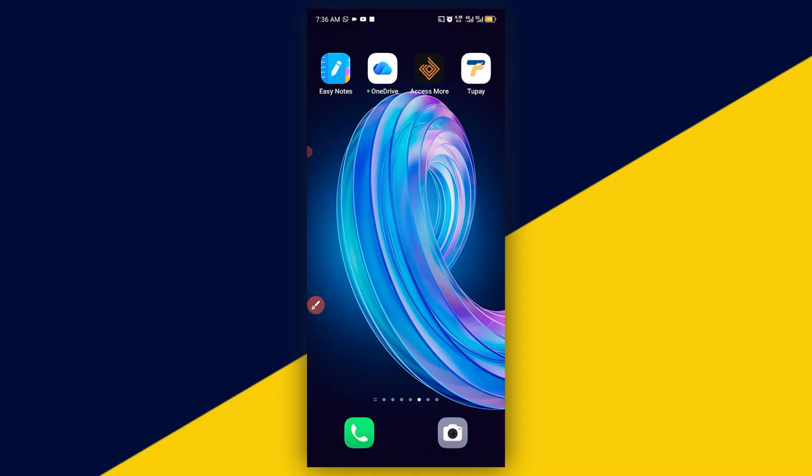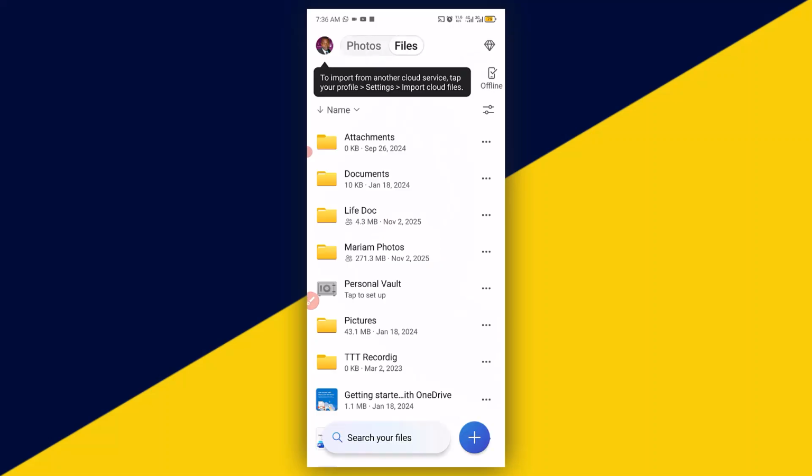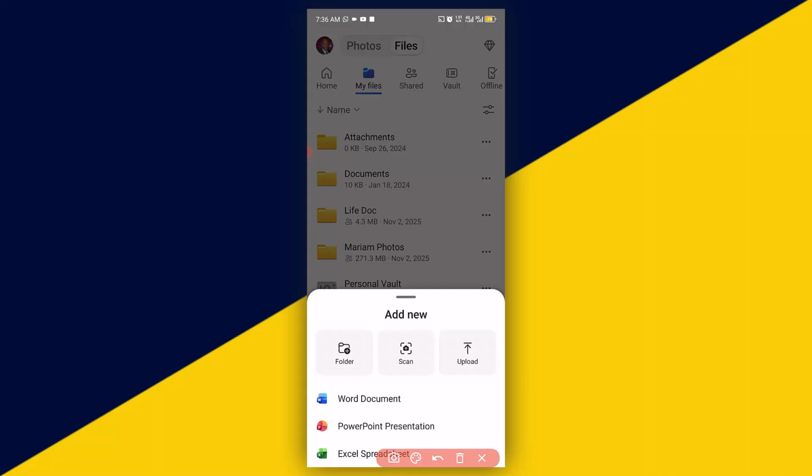The very first thing you want to do is to go ahead and make sure you open up your OneDrive account. If you are using an Android phone, after you open up your OneDrive account, make sure you upload the large file into your OneDrive right here. For that, go ahead and click on this plus sign right here, and the next thing you want to do is click on upload.